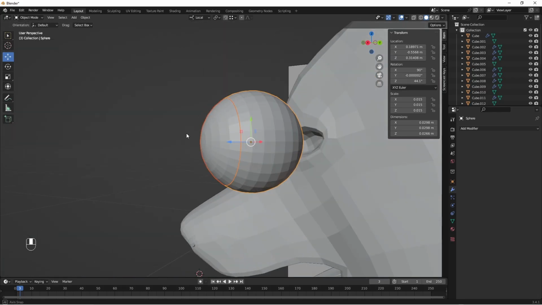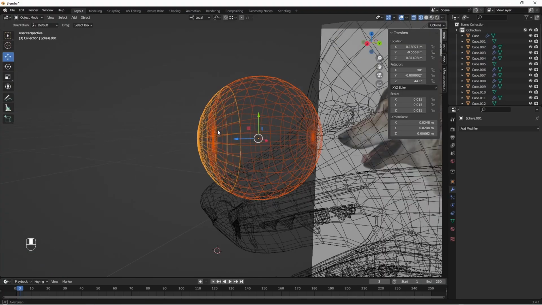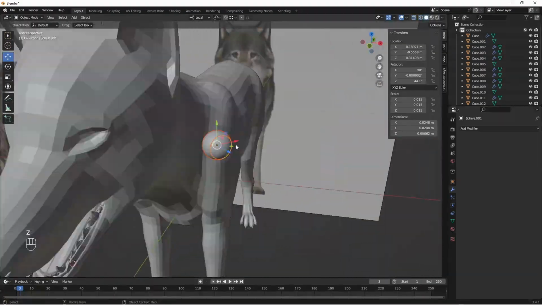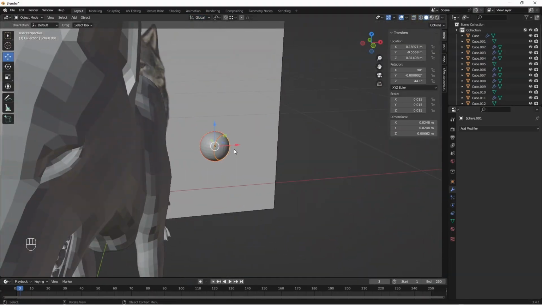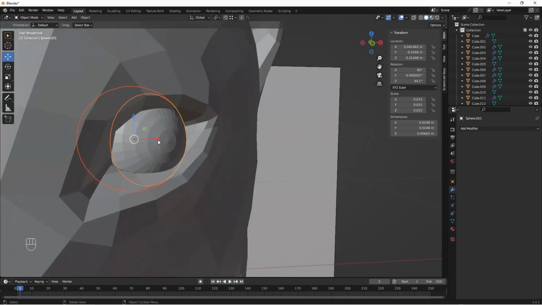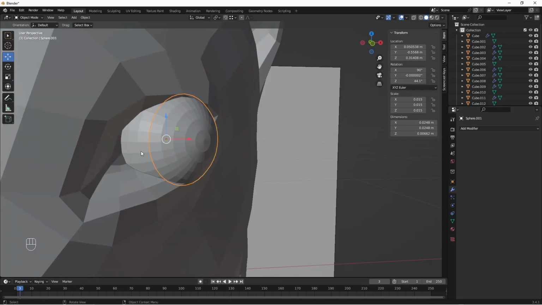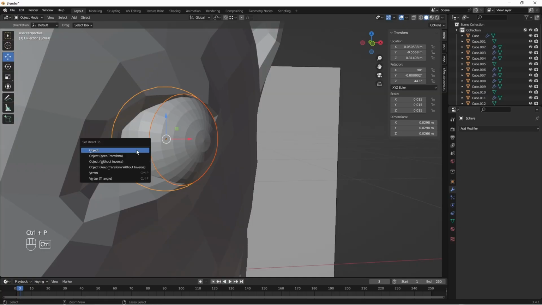Then press Alt-H to unhide the cornea. Select both meshes of the eye. Then drag them to the eye socket. Select the cornea first, press and hold Shift, and then select the rest of the eye. Press Ctrl-P, and choose Object Keep Transform. This will make the last selected object the parent of the first selected object.